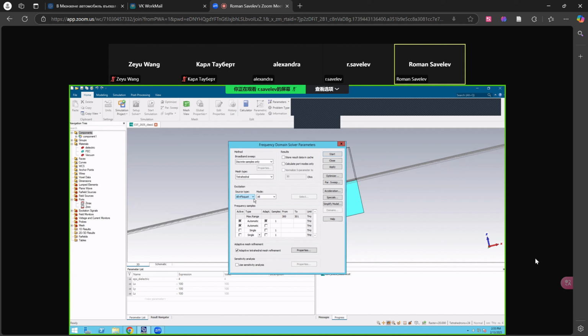Now, source type. We will use Z-max port. The plane wave propagates from vacuum, so we use Z-max. Since we set only these Floquet ports to have one mode, we have only one mode, so it doesn't matter whether it's all or TE.